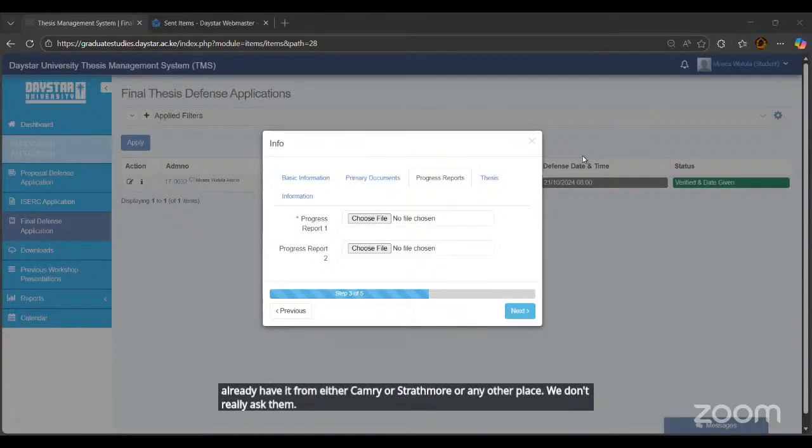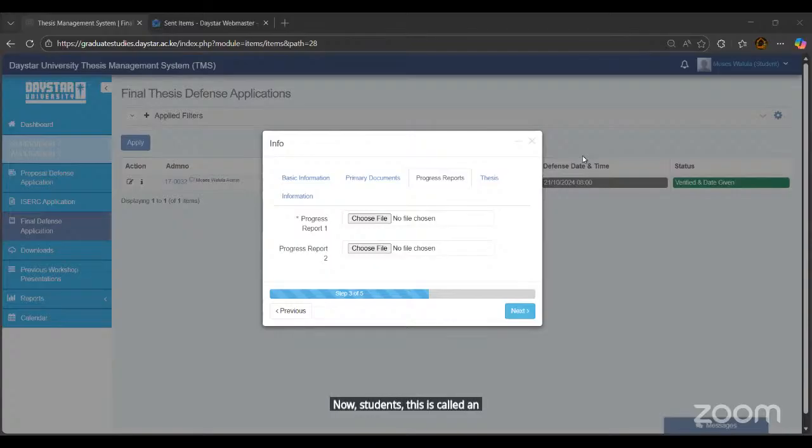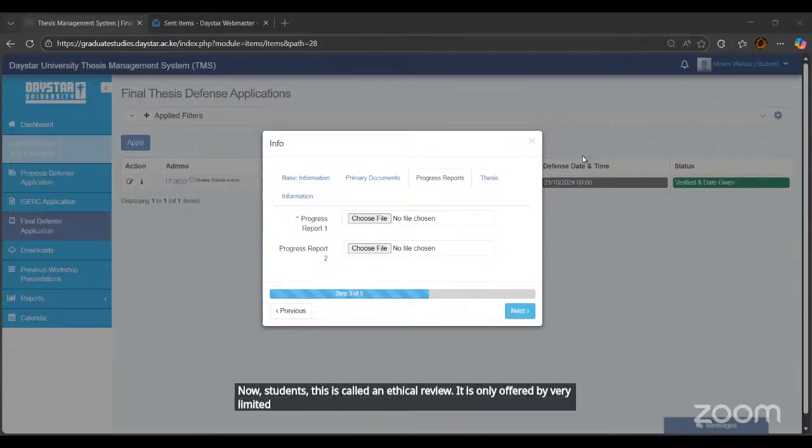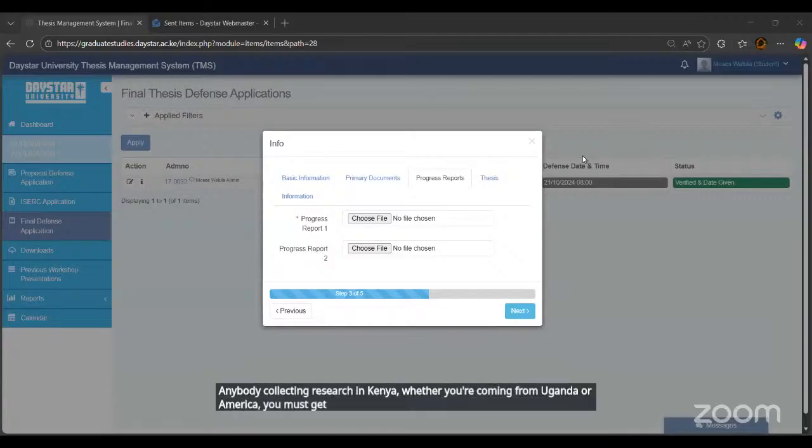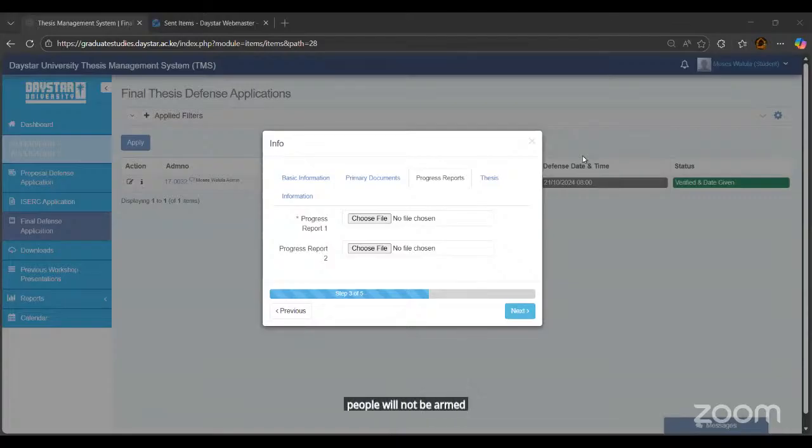Now, students, this is called an ethical review. It is only offered by very limited institutions in the country. Anybody collecting research in Kenya, whether you are coming from Uganda or America, must get an ethical approval. An ethical approval means that your research has gone through the process, and people will not be harmed or face any risks.